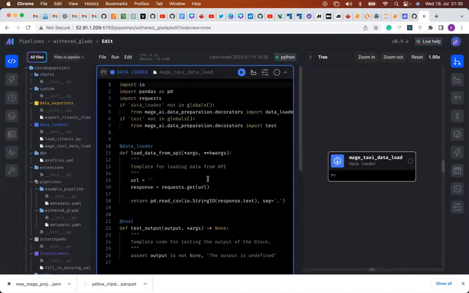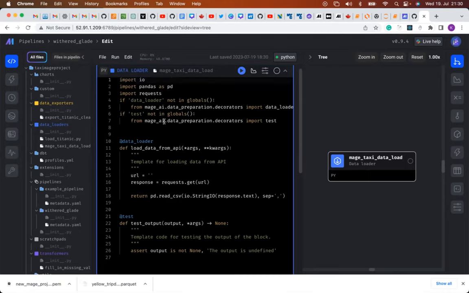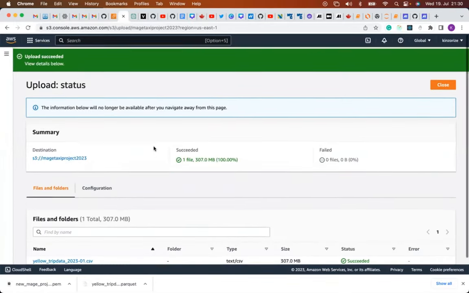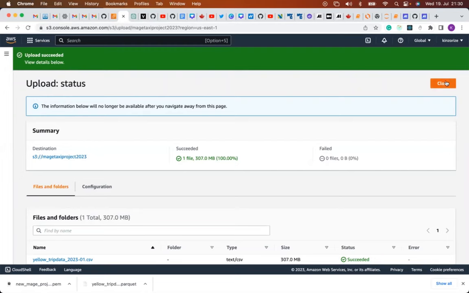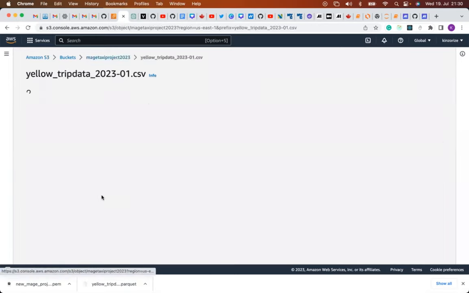It will automatically create the function for us to load our file. So let's go back to our AWS and make sure that our CSV file has been fully loaded to our AWS bucket. So it has uploaded successfully. Let's close it, and you will see that our CSV file is ready to use. So click on the CSV file.